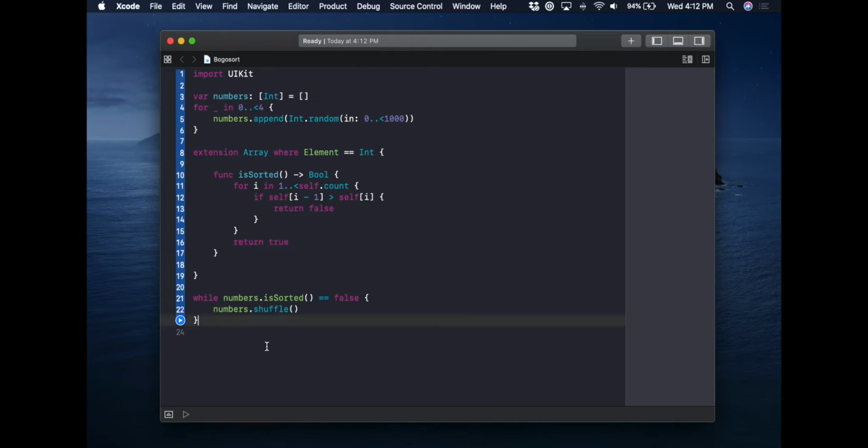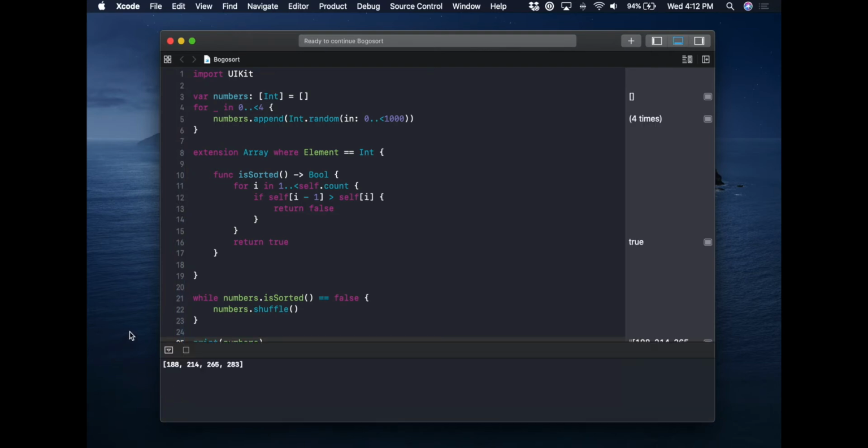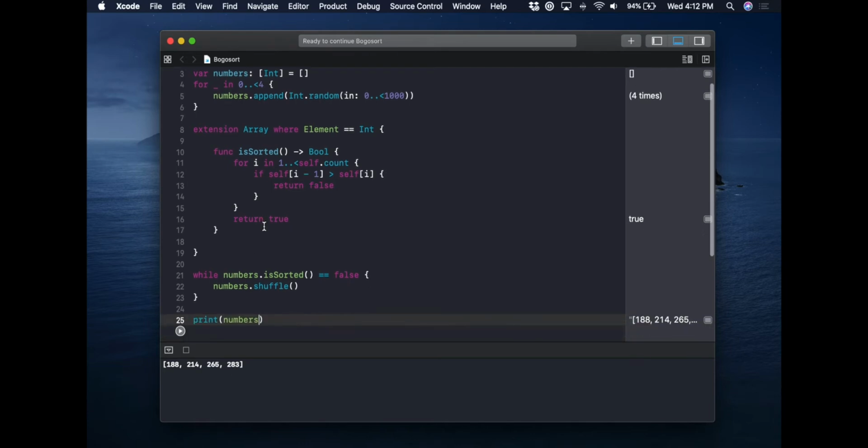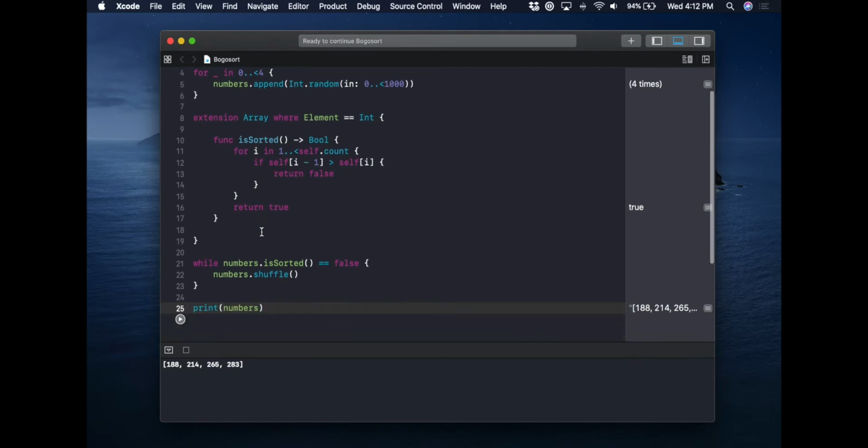Okay, so now you will notice that nothing is complaining and our algorithm is working because we've provided this extension. So let's go ahead and print numbers here at the bottom and press play, and we'll see it comes out with the sorted list. There we go. And that wasn't too bad, right? For such a simple, easy to implement algorithm, you think, well, that was decently fast. What's the problem here?